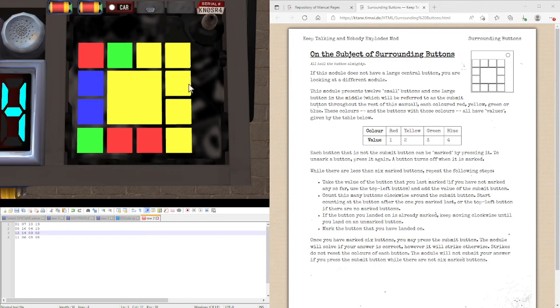So what you have to do here is this middle button is the submit button. Take the value of the button you last marked. If you have not marked any so far, use the top left button. Top left button is red. And add the value of the submit button. The values are given in this table here. So our first number is red plus yellow, which is 3.